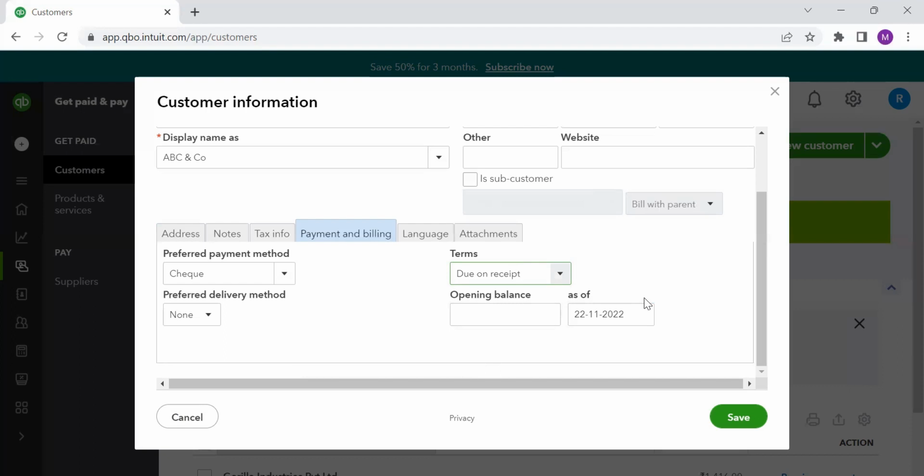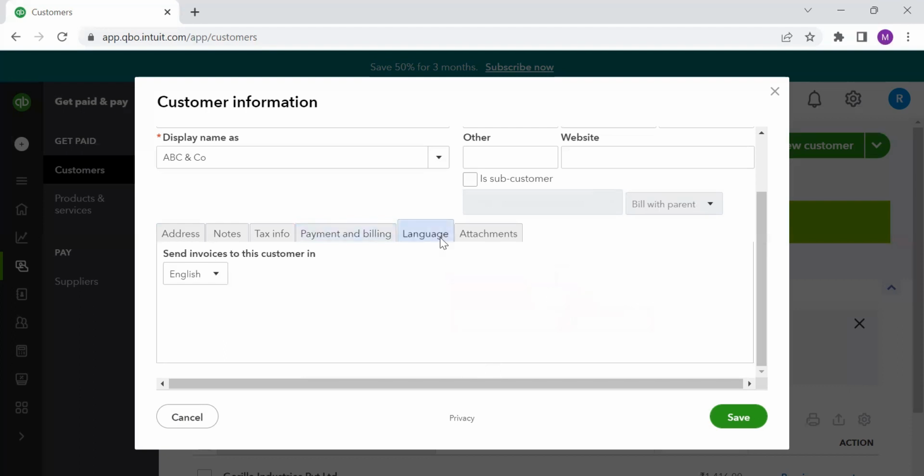So here I can give the opening balance. I also have the option to send invoices to this customer in different languages. So for now, I have the English language selected. If I want to attach some documents with respect to this customer, I can attach it and I can keep a record in the creation of the customer.